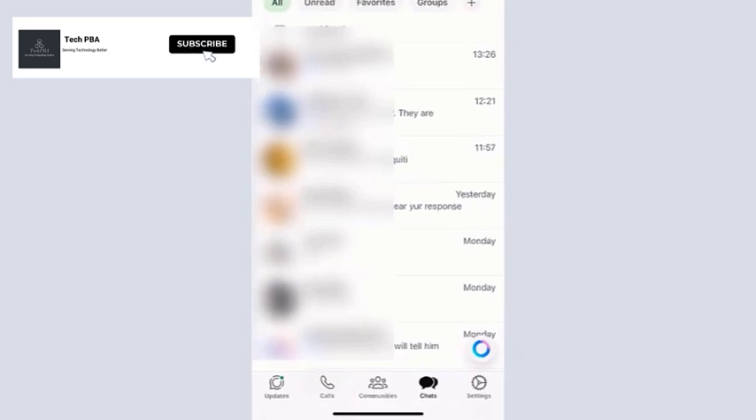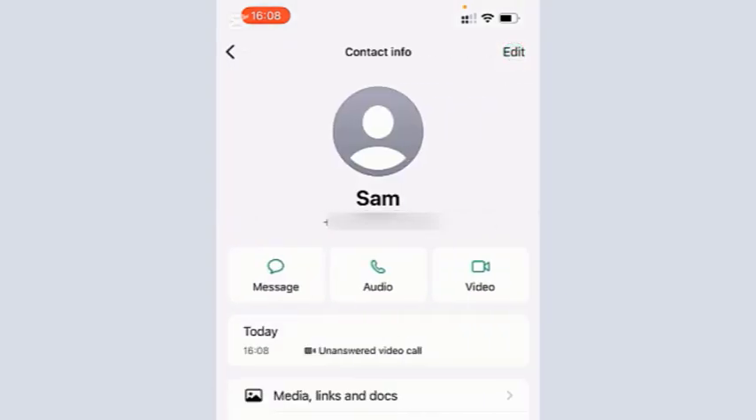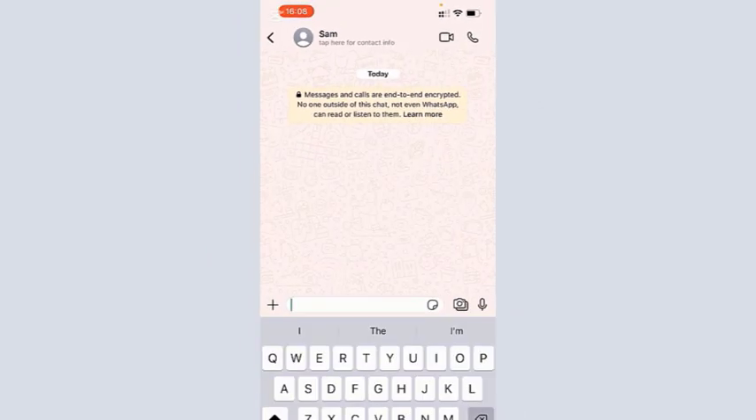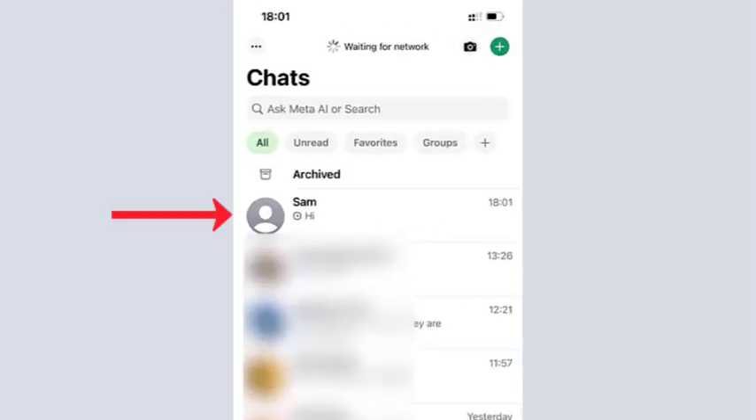So in WhatsApp, I'll tap on the call icon down there, and then you can see Sam's call log in the call log list. Tap on the information icon next to it, and then you will have the options to message, audio call, and then video call that particular contact. So I'll tap the message, and then you can see that the chat with Sam has been opened, so you can have a chat with that particular contact.